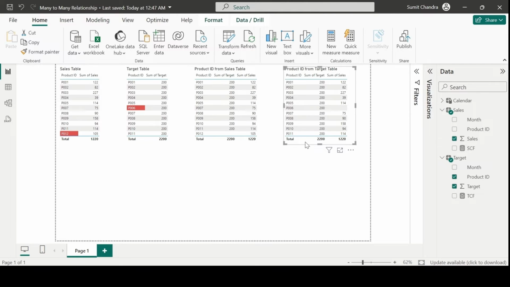Now, what alternative option do we have? For that alternative option, I created the fourth table, and in this table, I have taken product ID and target from the target table and sales from the sales table. Here also, we have similar issues. Though our total numbers are matching, you can see in this table, we have product IDs from P001 to P011 as we are taking them from the target table.